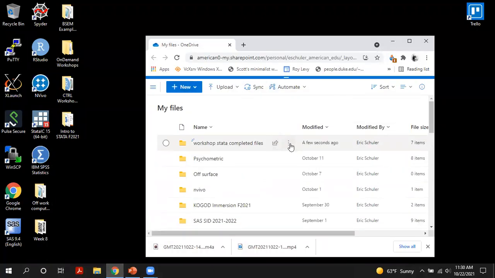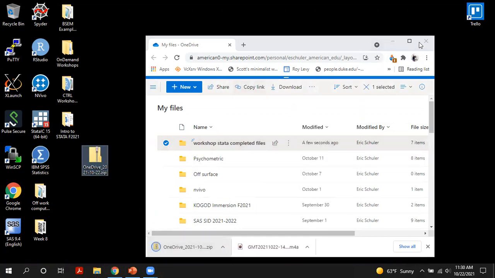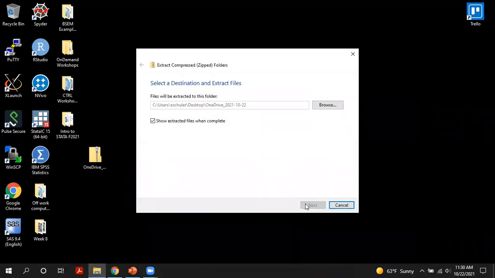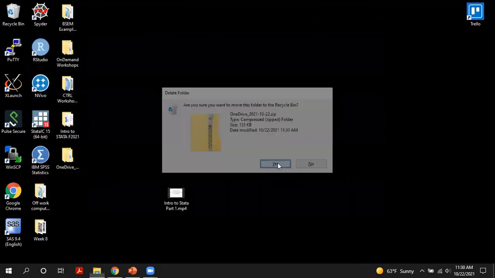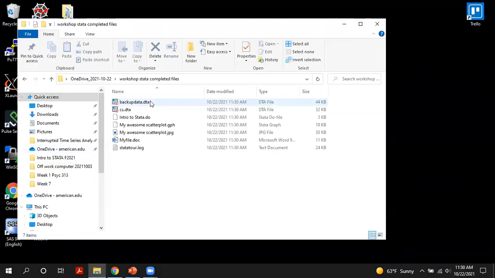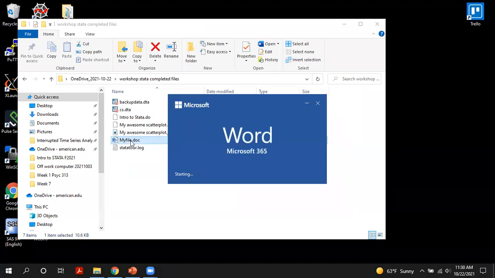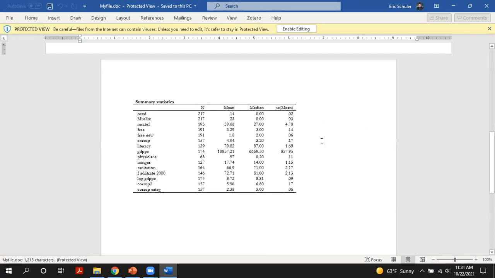There's our completed files. I'm going to download it. And because there are multiple files in there, because it's a zip file, I'm going to extract. And so we have our JPEG file that we created before. We have our Word doc that we exported some of the results to. So there was our correlation. And there was our summary statistics. You can also do things like different statistical analyses, correlation tests, and regression as well.